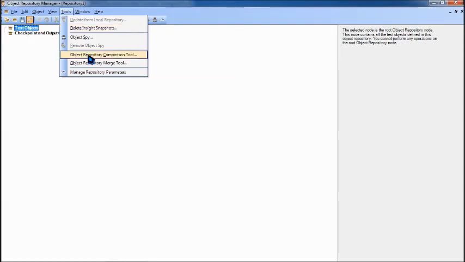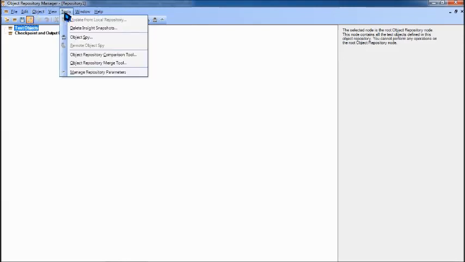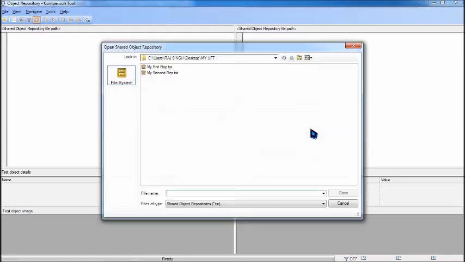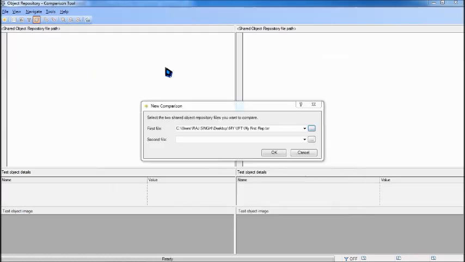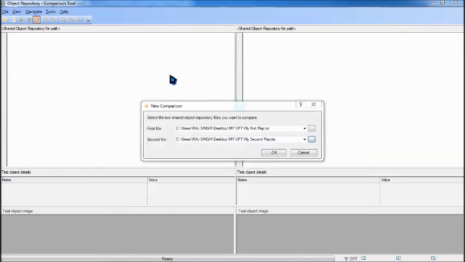So in the object repository manager, you need to select the object repository comparison tool, which will prompt you with a new pop-up asking you to specify the first and the second file. We just browse and give the first file as my first repository and the second file as my second repository. You can use your own set of repositories for this comparison. All you have to do is press OK.